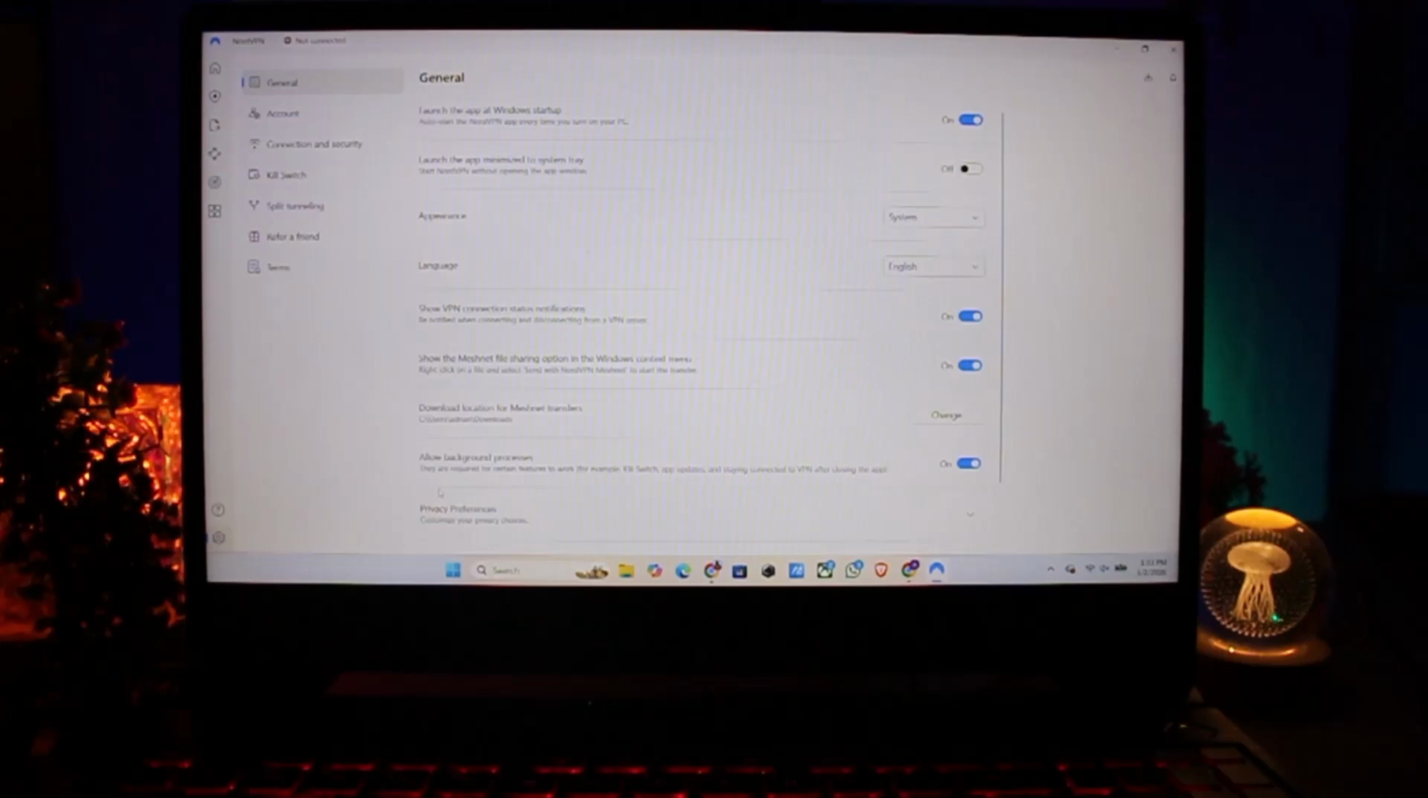After restarting, go to the official NordVPN website, download the latest version and install it again. Log into your account and connect. This fully resets NordVPN and fixes most problems. And that's it. That's how you reset NordVPN on a laptop.